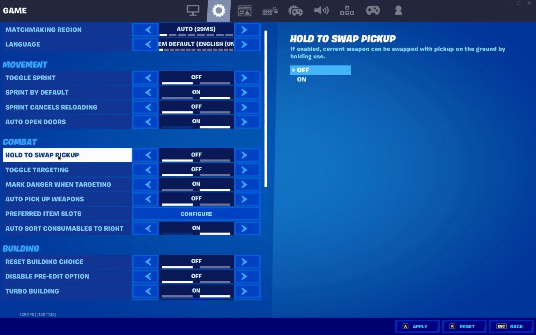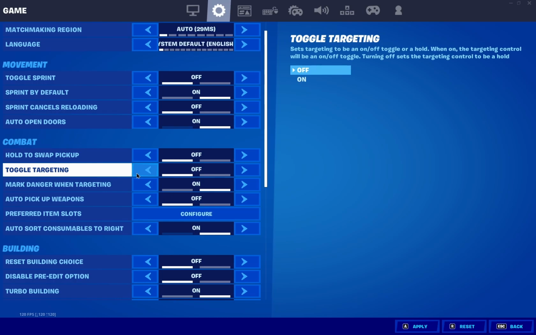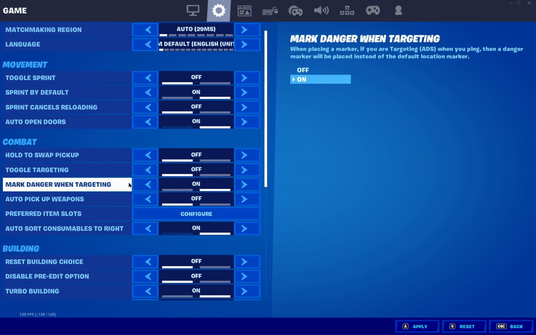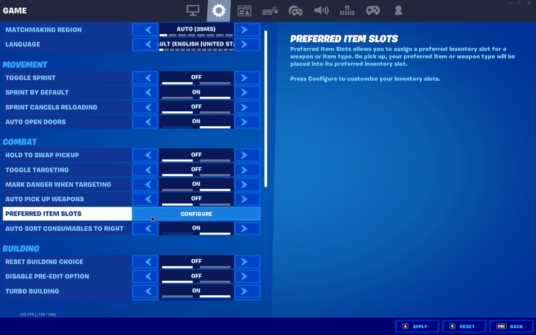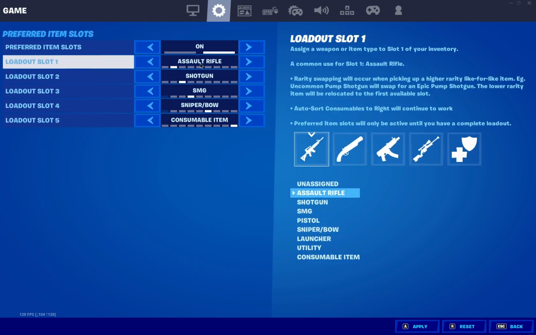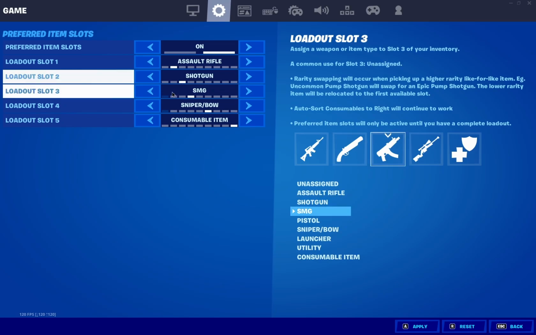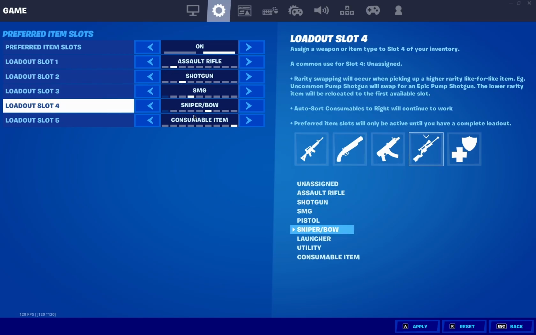Okay, hold to swap pickup. You can choose on or off. I personally like off. Toggle targeting, I use off. Mark danger when targeting, I use on. Auto pickup weapons is not good. It can pick up weapons you don't want and it can be really annoying in fights or endgames, so put it off. Preferred item slots, you can press configure and you can choose what you want here or turn it off. These are my personal preferences.